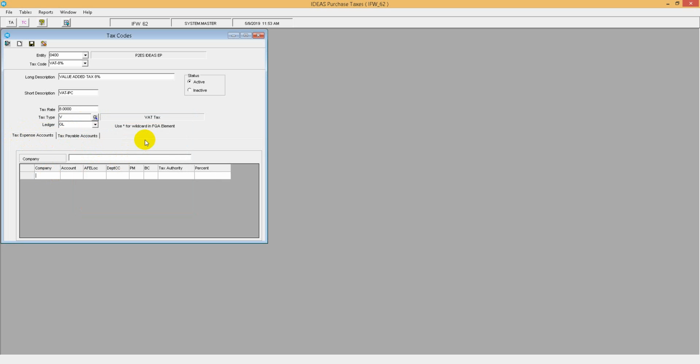And once we're here, we can provide the FQA coding. So this line is going to go, say, to this entity, this account, wildcard for the AFE, and we'll talk about wildcard in a moment, then null for the other elements, and then we can provide the tax authority. This tax authority should exist before we go into this screen. Otherwise, we need to create it. Now, let's say that this line is for 4%. So we'll just do the 4 there.